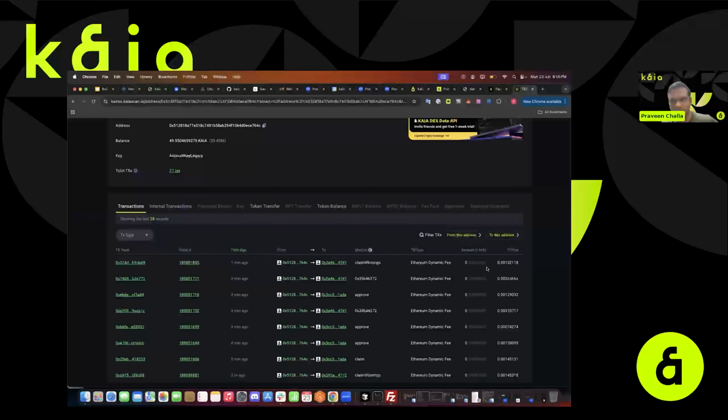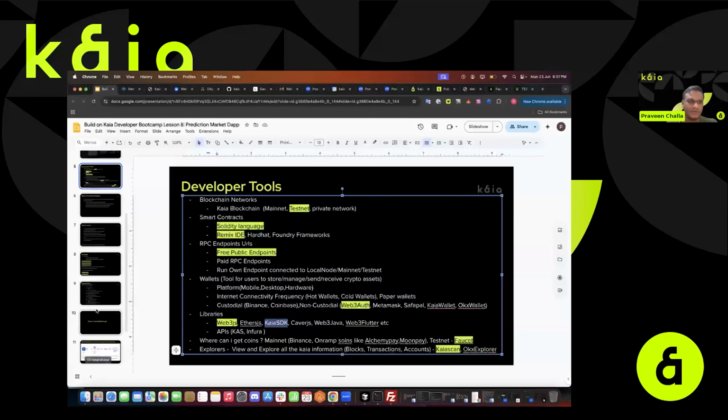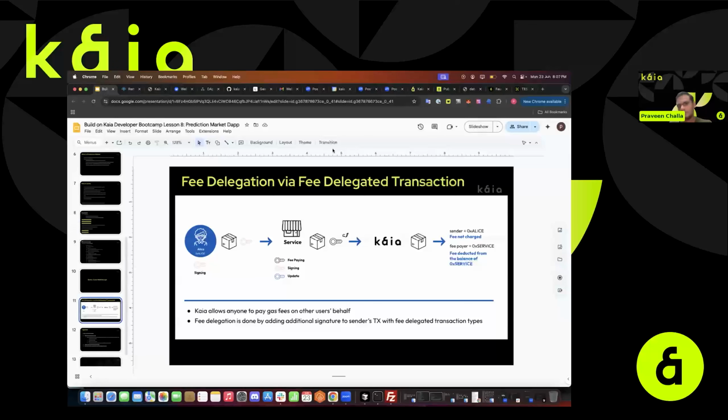Yeah, so this is the latest transaction. As you can see, it's 0.001 transaction fee. So as part of this particular smart contract execution, the user has paid this much amount. Let's say if the organizer itself wants to bear the fee instead of the user, then there is a feature called fee delegation. I think this would be the final topic, which is fee delegation. So in Kaia, at the protocol level itself, there's a feature called fee delegation.